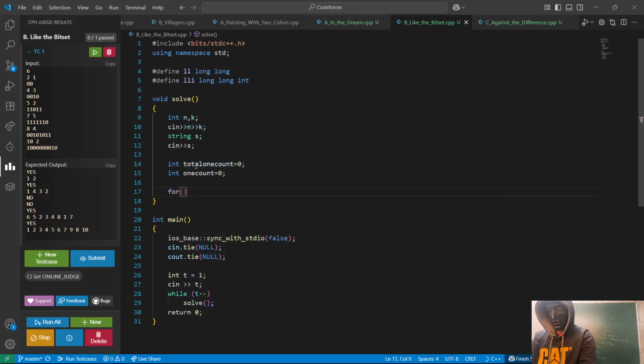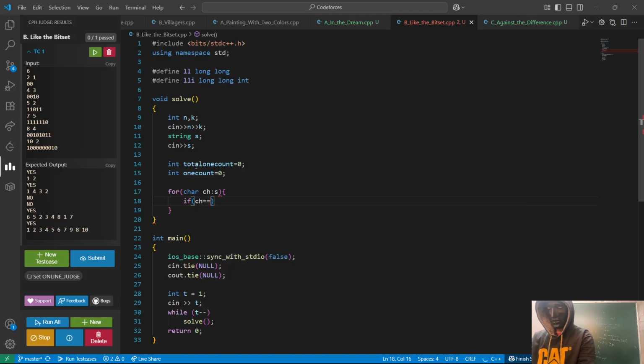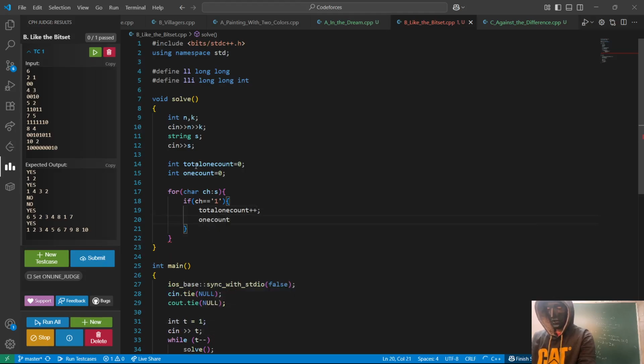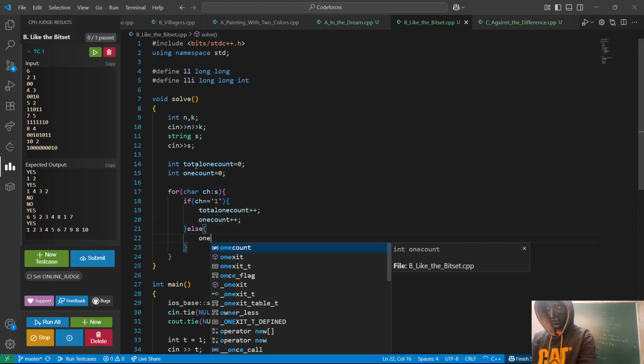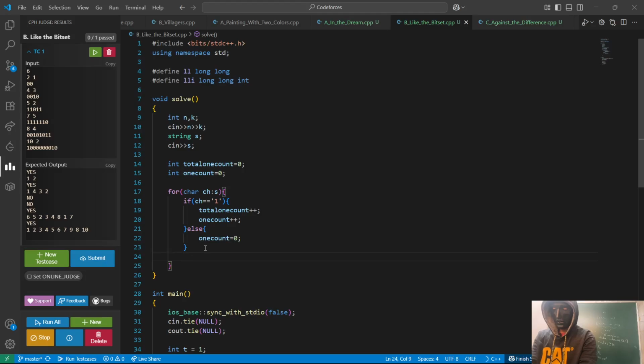So now you will run a loop, and you will find if this character is equal to 1, which means total one count will increase and one count will increase, else your one count will be 0, meaning if you find 0 in the string, your consecutive ones are broken, right? So you will be initializing it to 0.